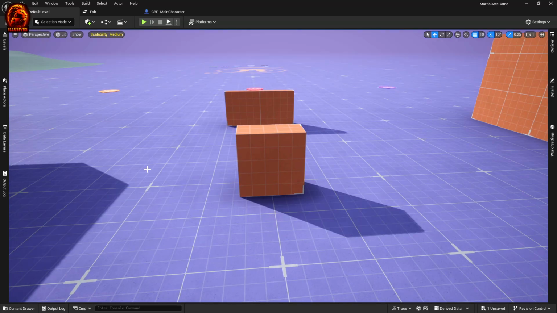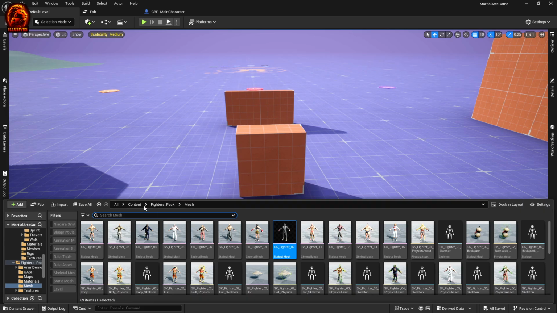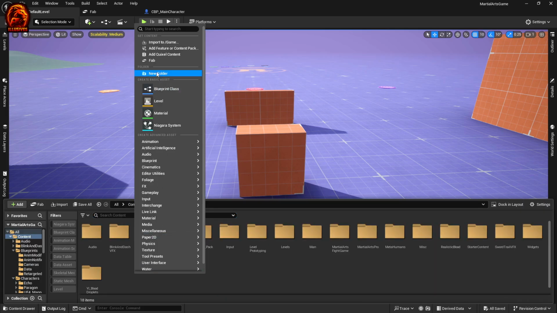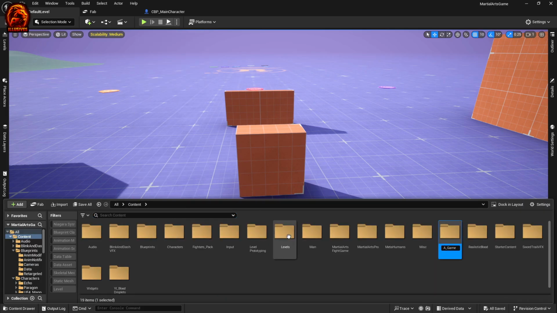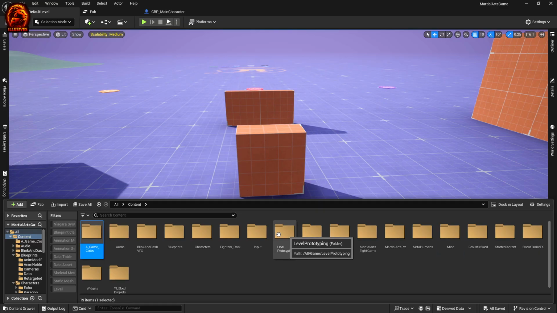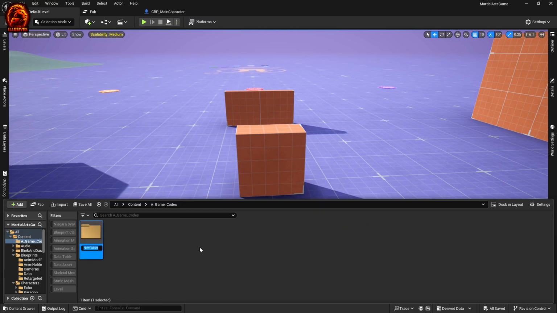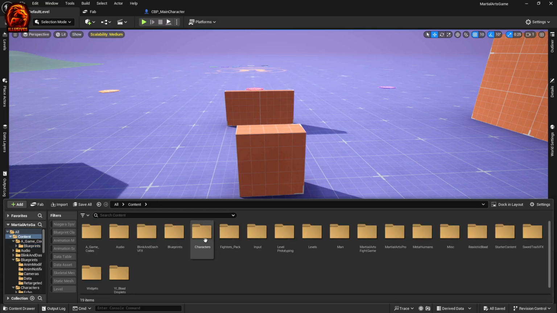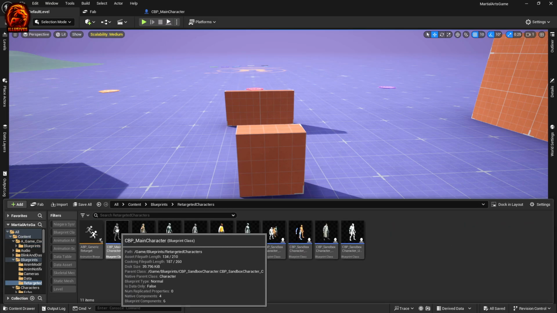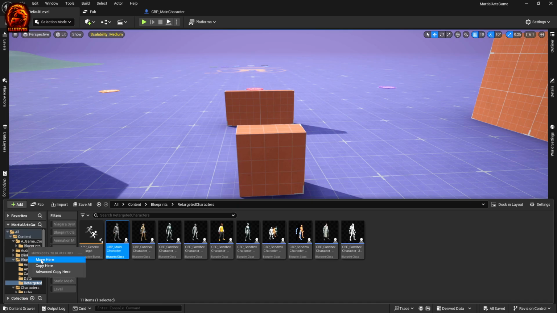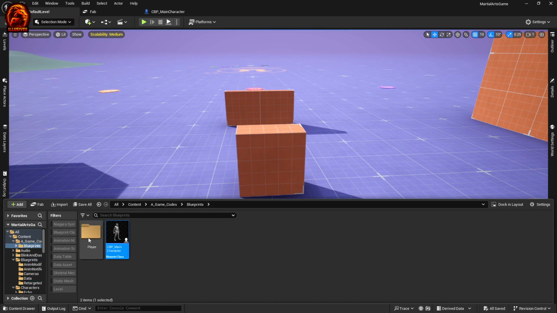Now we need to declare a few things for our later use. First things first, you need to go here and create a folder where you will store all your code. I always rename this like this, and inside this you create a folder called Blueprints, and inside that I will create a folder called Player, where I will go back here, and drag and drop this main character. Okay, so we got our player now.